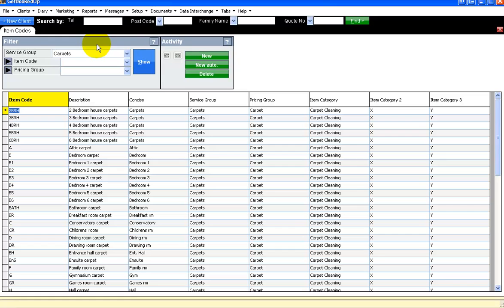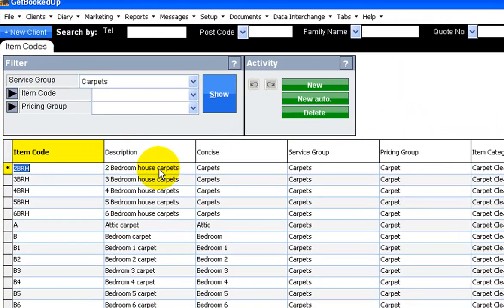The reason we use item codes is because it makes it quicker and easier to actually do the data entry, and it also eliminates typing errors, so you don't get misspelt item descriptions. The item codes that we've set up, we've tried to set them up with some mnemonics so that the descriptions are reflected in the item code, making them easy to remember. So the example at the top that we've got here, the item code is 2BRH, and when you look at the description, that's for a 2-bedroom house. So that would be all the carpets in a 2-bedroom house.